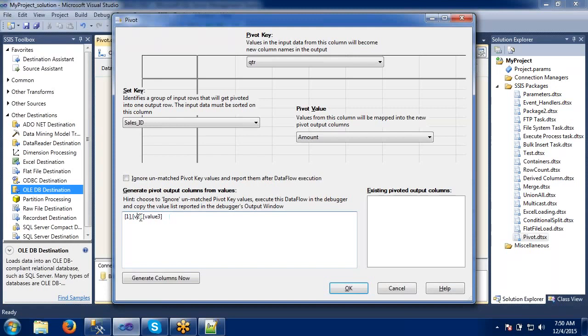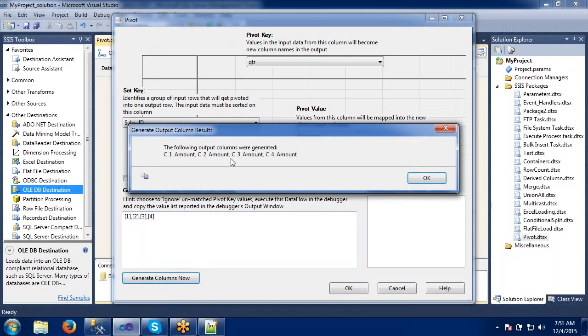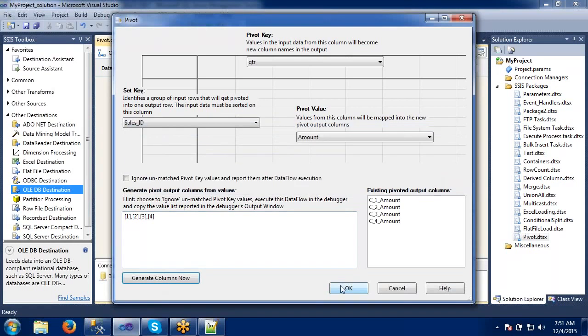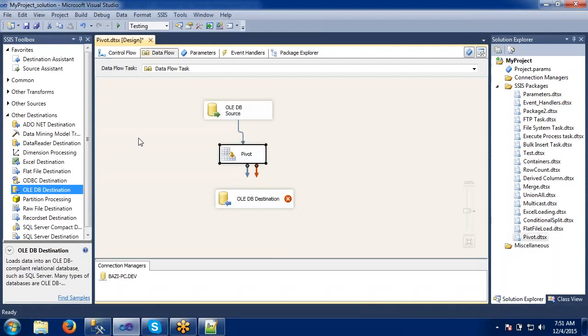How the quarter values are going to be displayed here: Q1, Q2, Q3, Q4, right? So we have to define and generate those columns so that we can map those columns to the new columns. The following output columns are generated. Means the C1 amount is mapped to quarter 1. C2 amount will be mapped to quarter 2. C3 will be quarter 3. C4 will be quarter 4. Like this we are going to generate and map these new columns. Just click OK here.